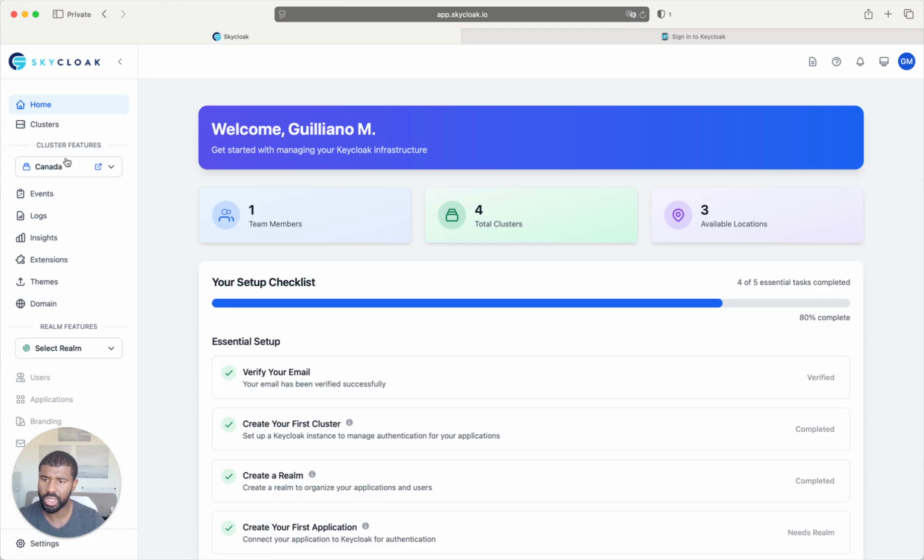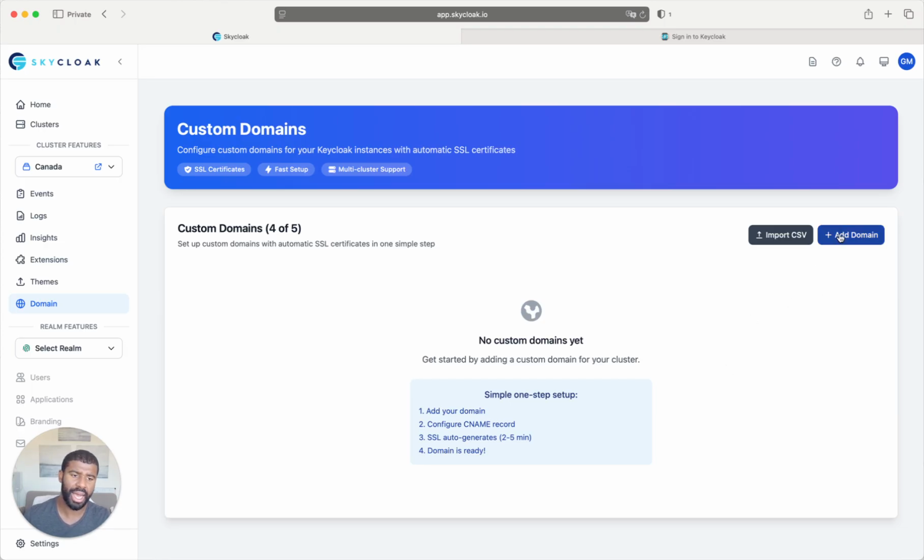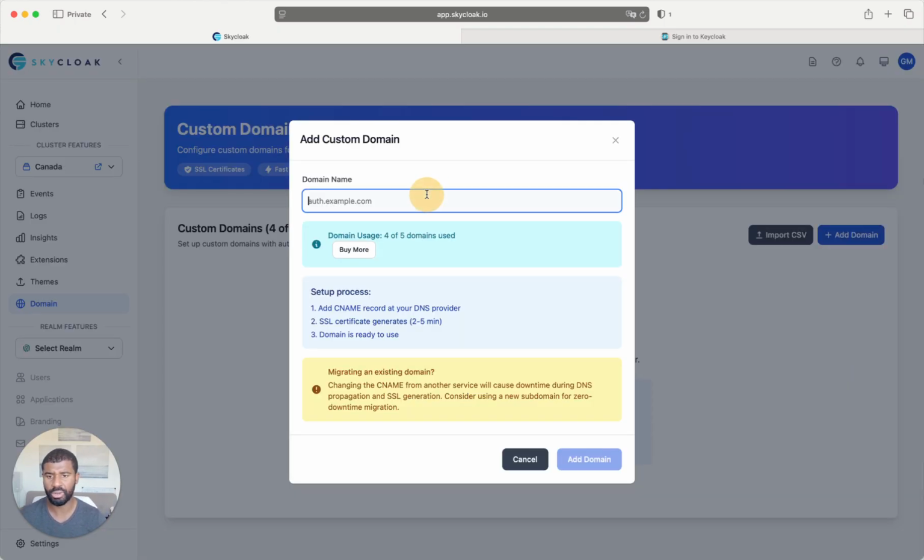So what I'm going to do is select the cluster first. Secondly, go to the domain page, add domain, and then put the name of your domain. And this one, I'll call it auth.ca.try.skycloak.io. And then I will do add domain. Just have to wait while it's creating.